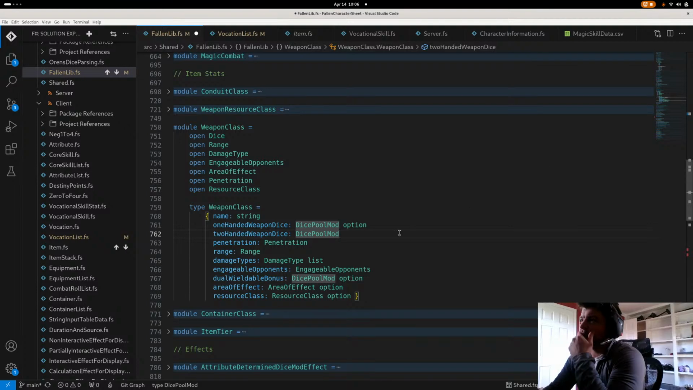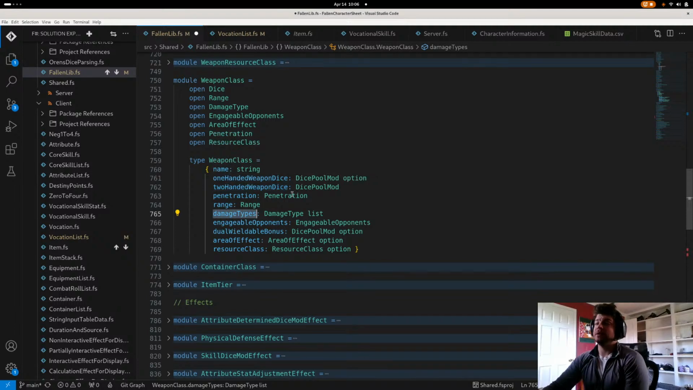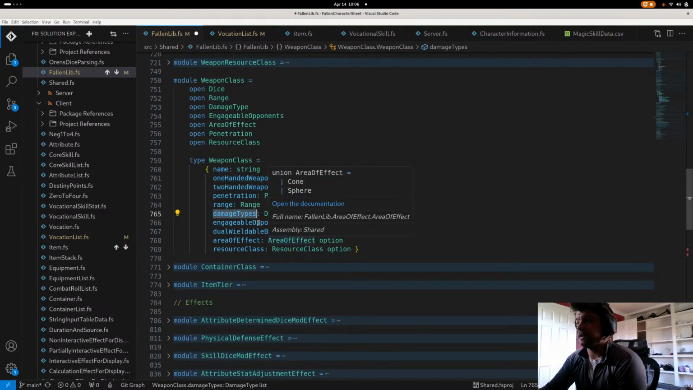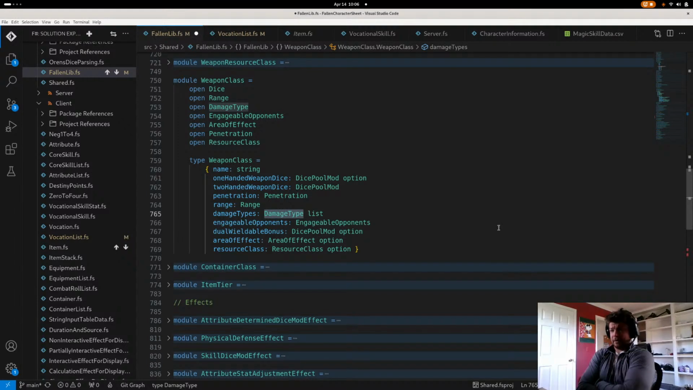So really that should be an option. Penetration's good, range is good, damage type is good. We don't want this to be a damage type list. We want this to be a damage type set actually. And that's another thing we're going to try to get better about. Using lists for everything is not smart.